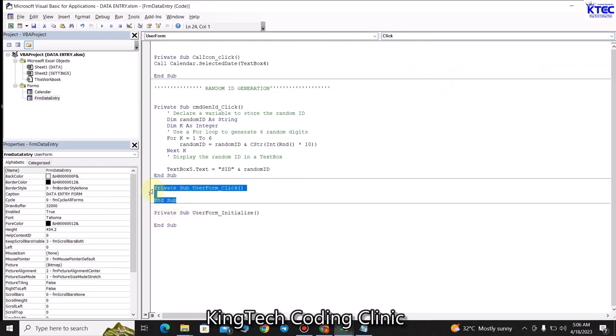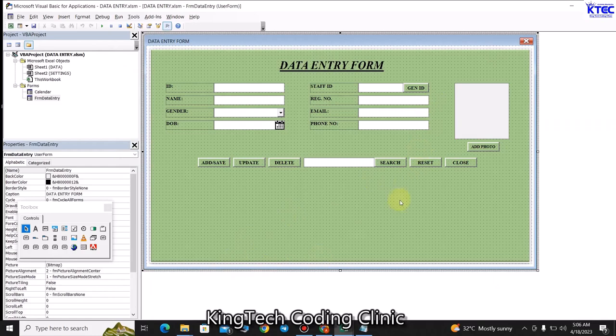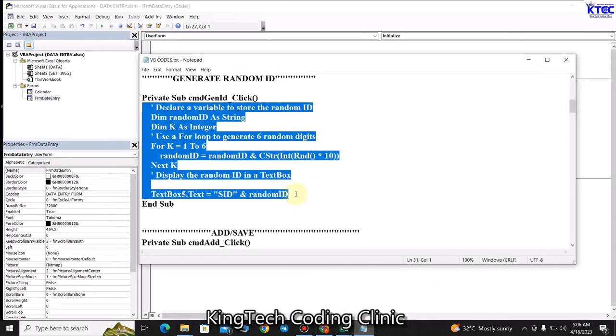Initialize means that whenever the user form runs or it's open, something should happen. So whatever codes we're going to enter in between this sub procedure is going to take effect once the user form initializes. What do we mean by initialization of the user form? Once I run a user form like this, meaning it's initialized. So once it runs like that, the actions we're going to be keeping inside here are going to take effect.